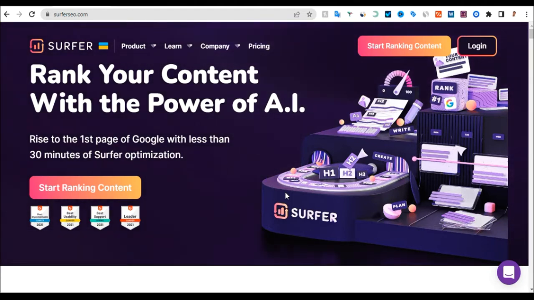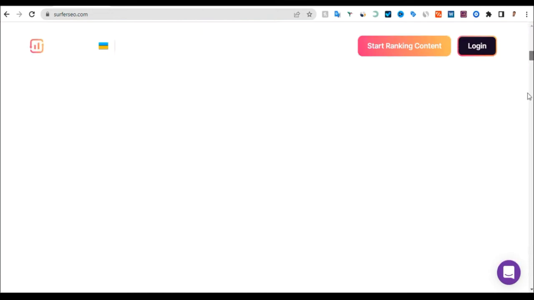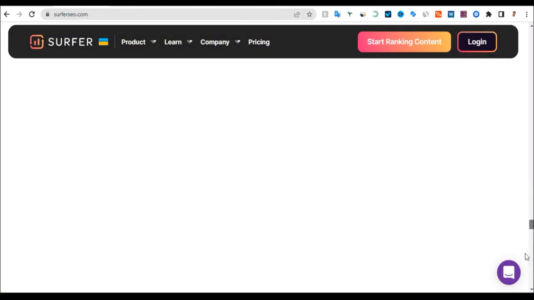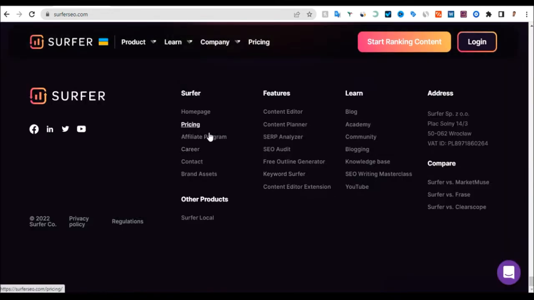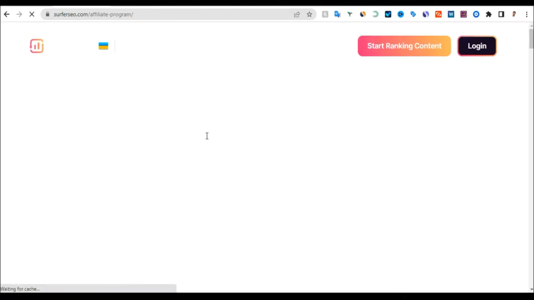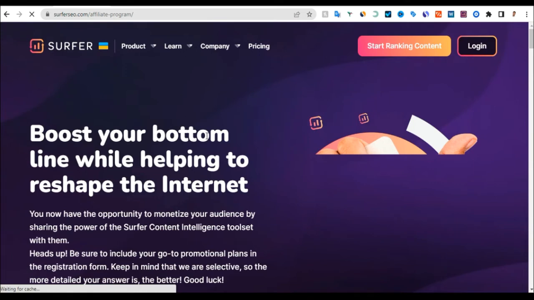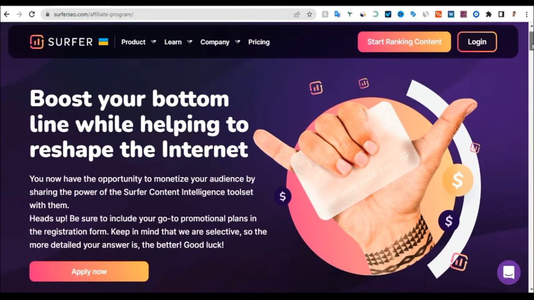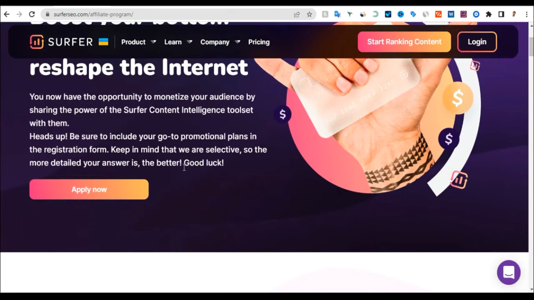I know I'm talking about how you can use Sofa SEO, but how can you make money with Sofa SEO? You make money with Sofa SEO when you join their affiliate program. If you scroll down to the bottom of the page, you will see a section that says affiliate program. I'll click on that, and once I click on it, it will open. Now that it has opened, you will see it says apply.